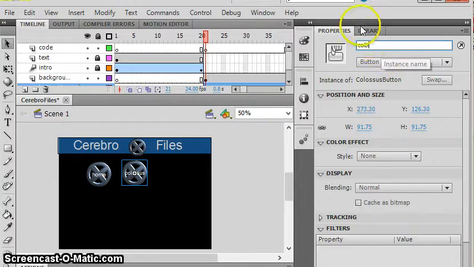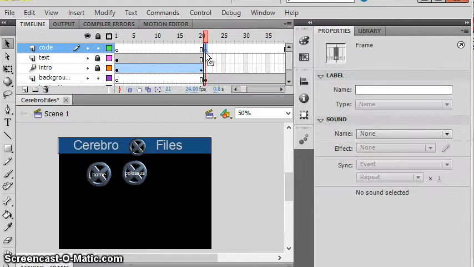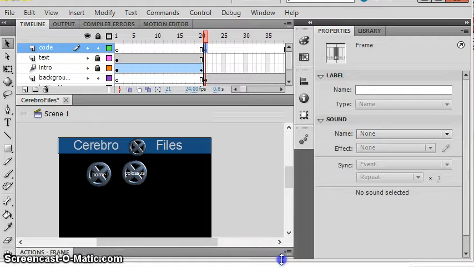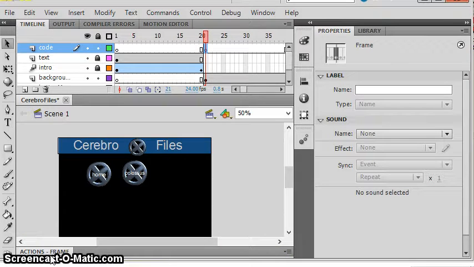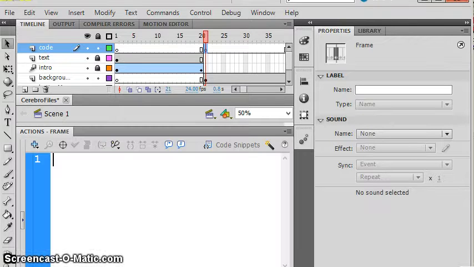So you've clicked here. In the properties, you gave him a name. He is a Colossus button named call B. And while we're here, let's click on home, and we'll call him home B. Now they both have names. Very important, because in the code layer, we need to talk about them. When you click on the code layer, frame 21, you need to get your actions going on, and that's F9 if you don't have that actions frame down there, or if you do, you can just double click that and get this thing going on.